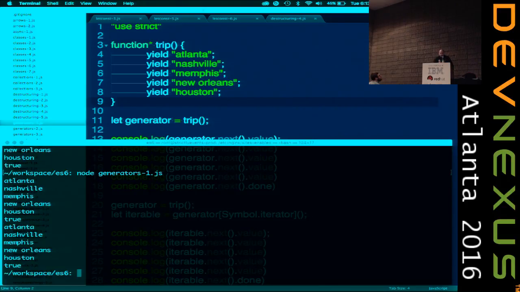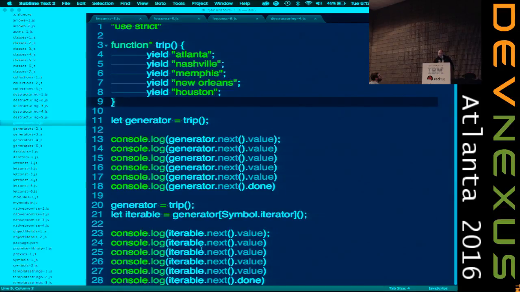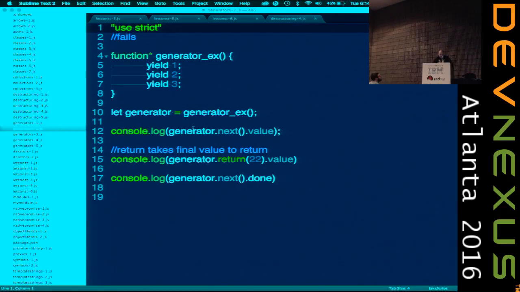And here you can see we've gone through it twice. The first time we did the direct invocation. The second time, we created a generator and used the symbol iterator to gain access to it. Here's another example. This one's going to fail, unfortunately, but I want to show you the keywords.